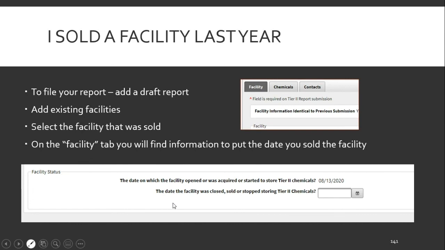So again, if you sold a facility last year, when you're filling out that RN's facility report, on that facility tab, you will mark that date of sale or the date where you were no longer required to submit the report as the facility status closeout date.